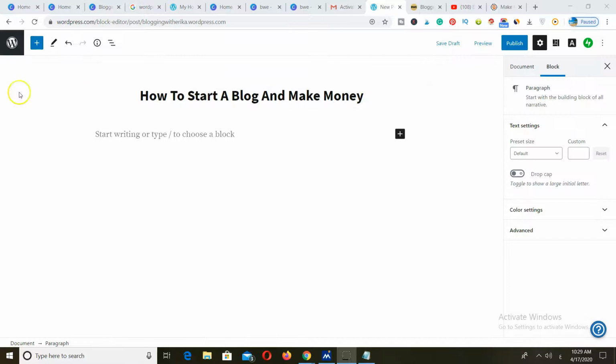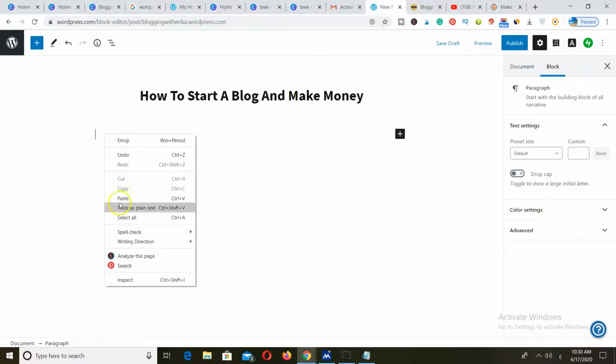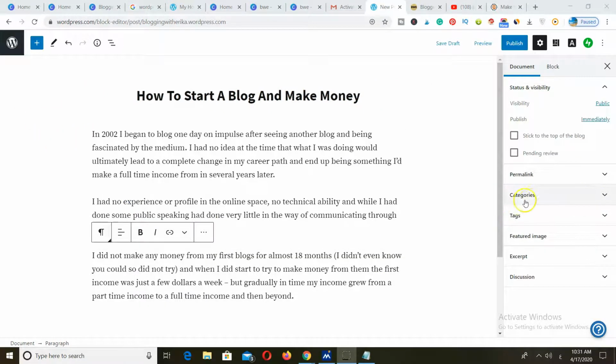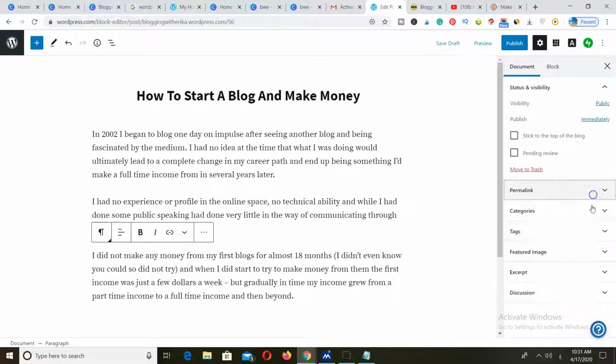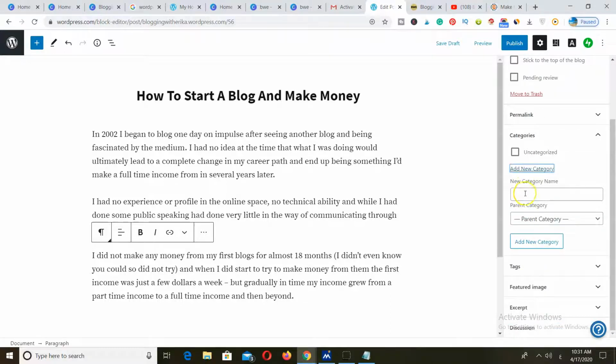You can add a title, add in some text, and add your post to specific categories. This is where you can actually create new categories for your blog. By clicking on categories, let's go to categories and add a new category. Let's say we want to call this one blogging. Once you've added the title of your category, you can just click on add new category.